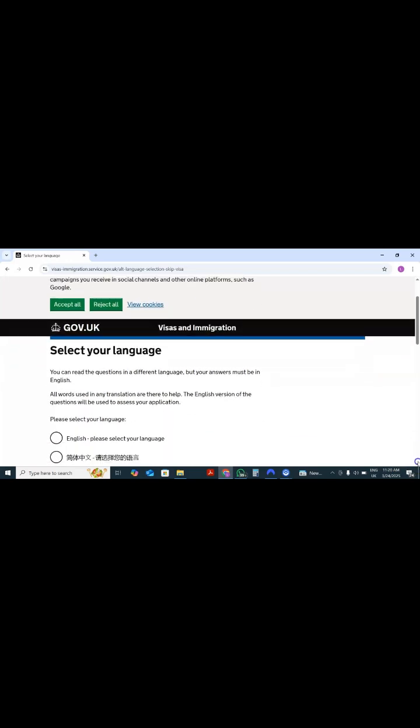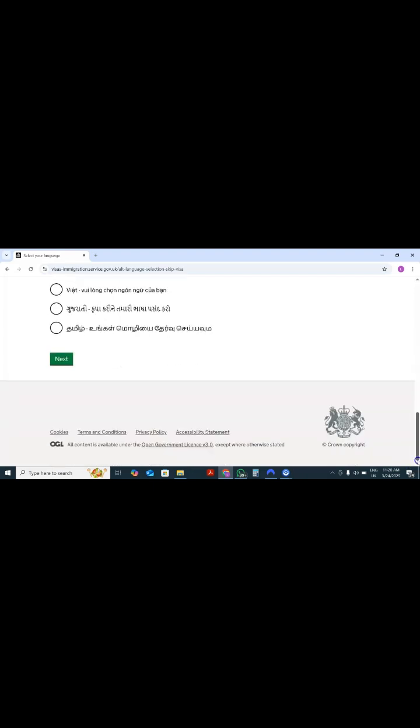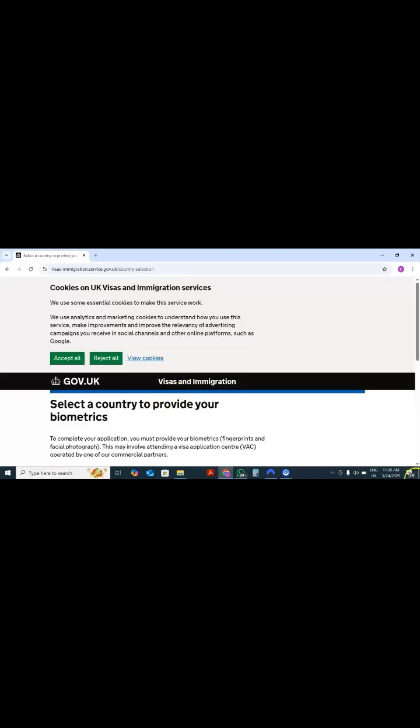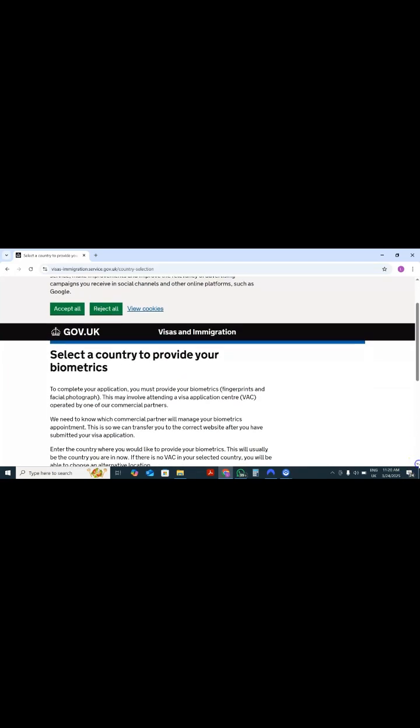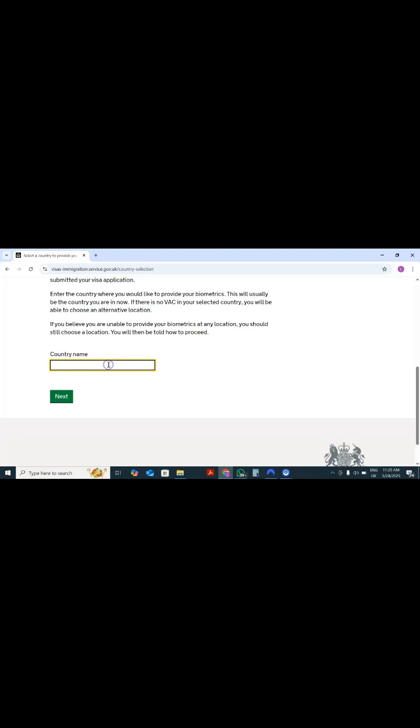Select your language, whichever one you're comfortable with. Today we're using the English language. Click on next. Select the country where you are applying from. As you all know, I'm a Nigerian and I am applying from Nigeria, so I will choose Nigeria.